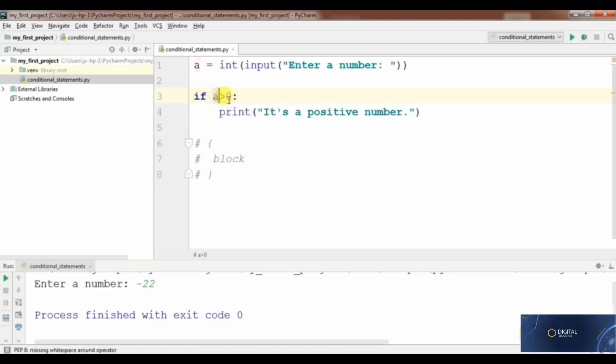So here, the condition is if a greater than 0, colon, and then the block starts. Here we can write anything in this block. So this is a simple if condition. If the condition is true, we'll execute something. If it is false, there is nothing to do. This simple if we use in a scenario when we have something to do when the condition is true, but if the condition is false, there is nothing to do.